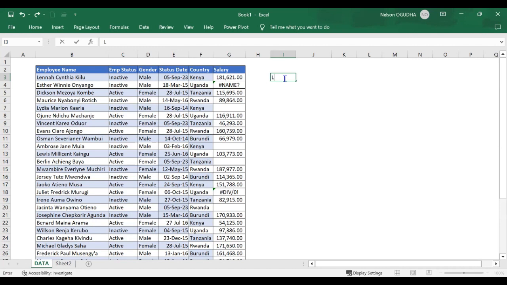So you can write the logical test in one way: if it is inactive, then delete. That is one. Or we can go by number two and say: if active, then keep. So when one is true, the other one becomes false.